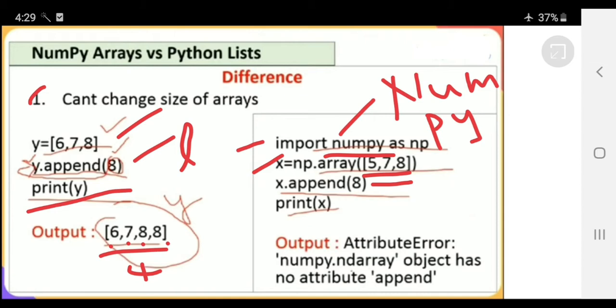Both programs seem to be similar. Here y is equal to 6, 7, 8, and here x is equal to np.array of 5, 7, 8. Both statements seem to be similar, but the first one is an example for a list and the second one is an example for an array.